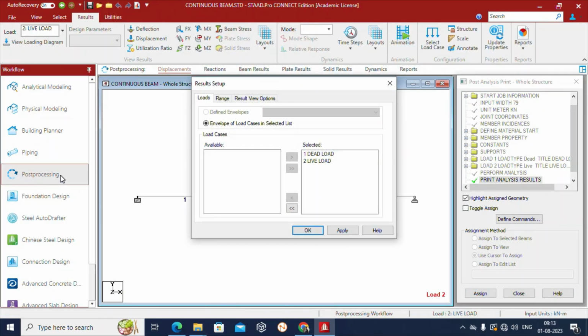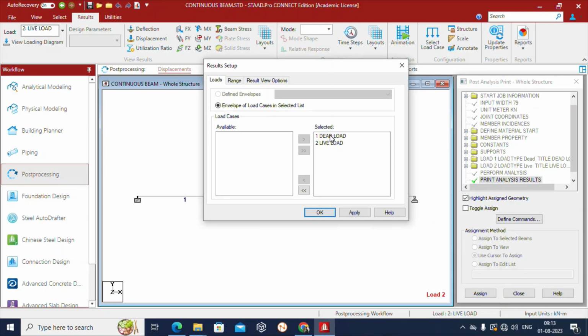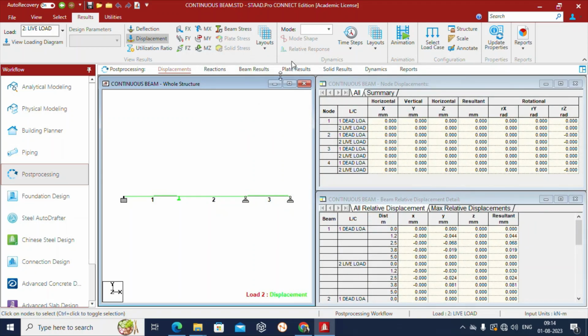When you click on this post processing tab, these two types of loads have been selected in our analytical modeling. Make sure that these two loads are in the selected window. Currently these two loads are already in the selected window. If these two loads are in the available window, make sure that you bring them to this window. Apply OK. Now this is the post processing, and we will look into these options one by one.